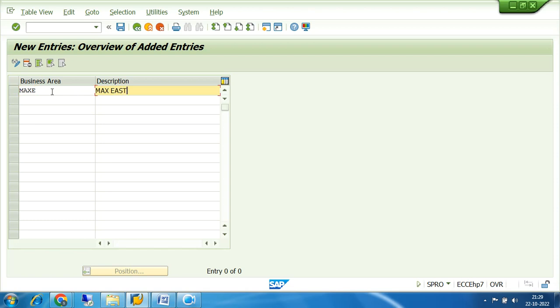Max Eastern business area. Similarly I am creating Max W, and I am putting it as Max Western business area. Similarly I am putting another one, Max S, which will represent Max Southern business area.